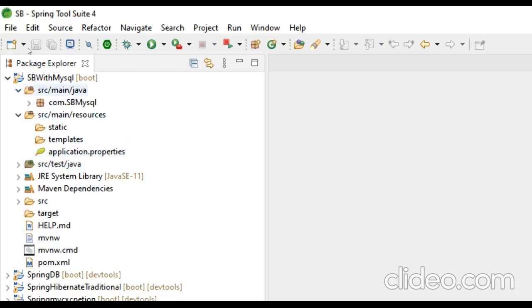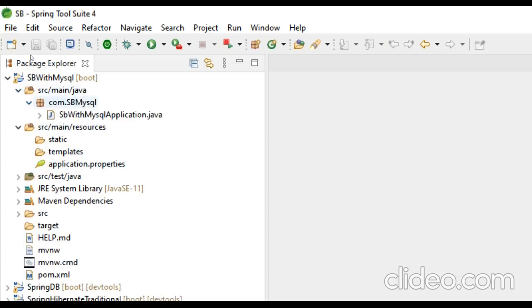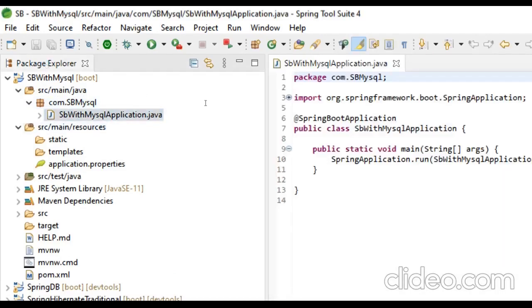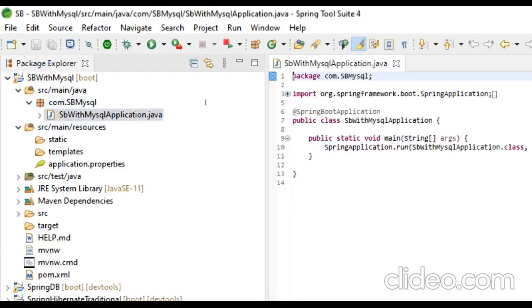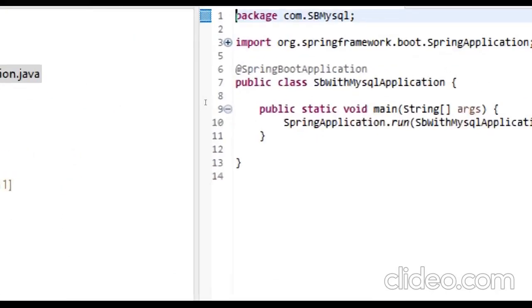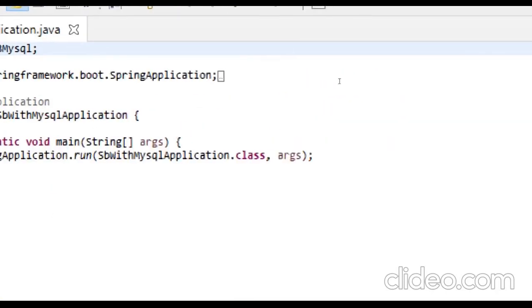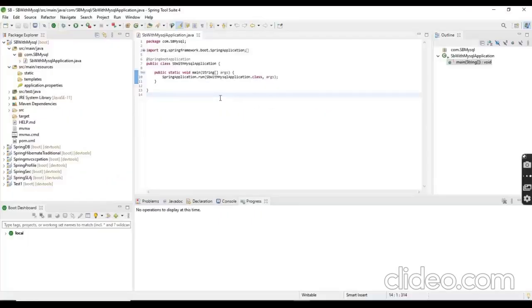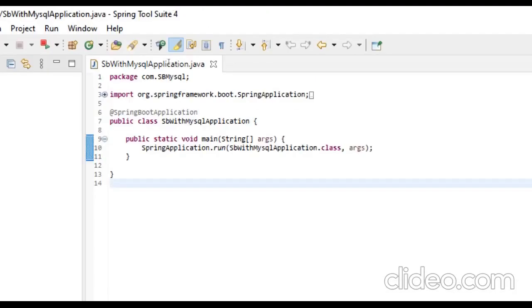By using the project directory: src/main/java is my main application project directory, and src/test/java is the testing directory. src/main/resources is the resource directory. I will explain application.properties later. Let me open my main file directory, then open my main application. Main application means the main file, the main function.